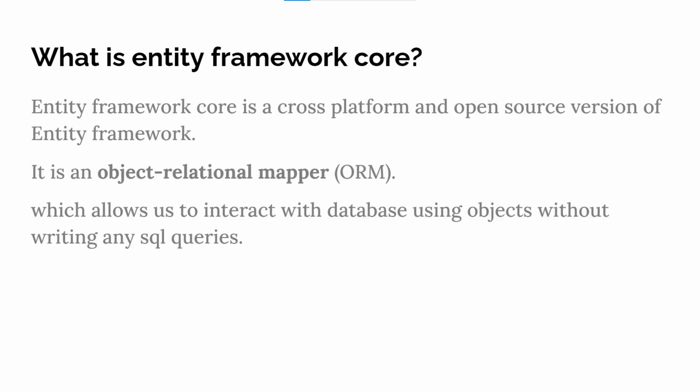First of all, we will talk about what is Entity Framework Core. Entity Framework Core is a cross-platform and open source version of Entity Framework. It is an object relational mapper which allows us to interact with database using objects without writing any SQL queries.